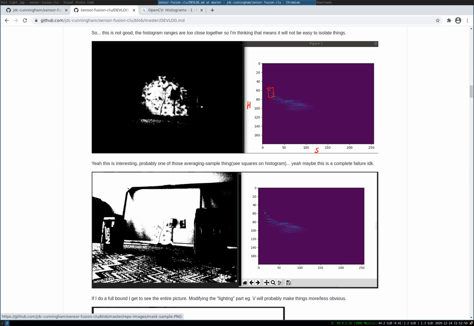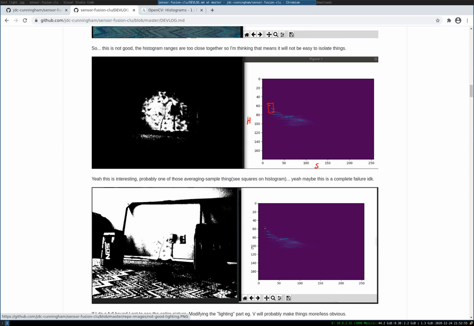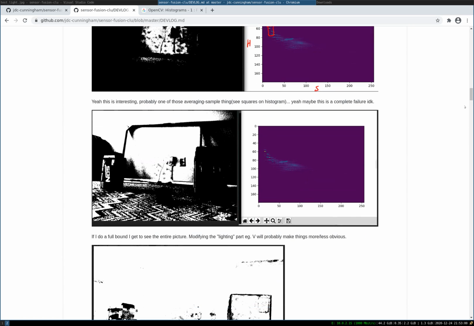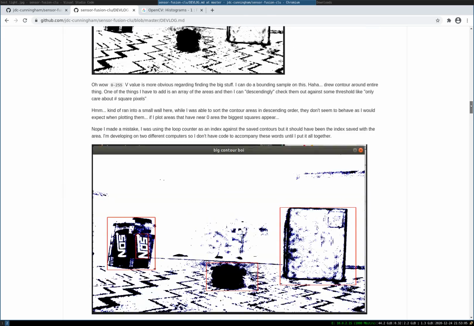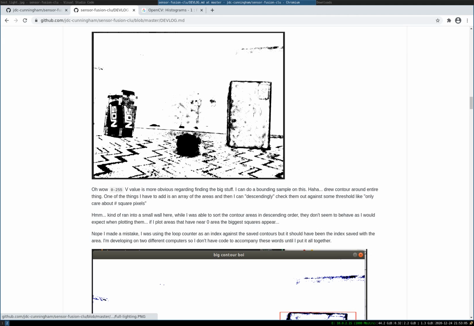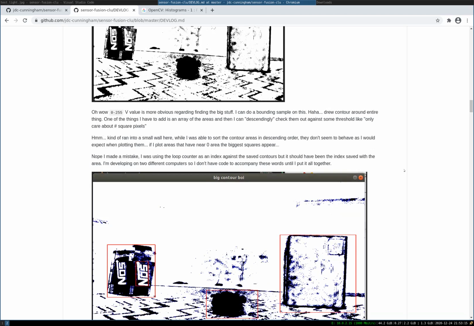But when you apply that, it's terrible. So you have to reduce it, find the bounds. You also have to change the V value for the lighting. So when I got this result here, that's pretty good, but that's because I already know that these are the only main objects to be concerned about. The algorithm doesn't know that.